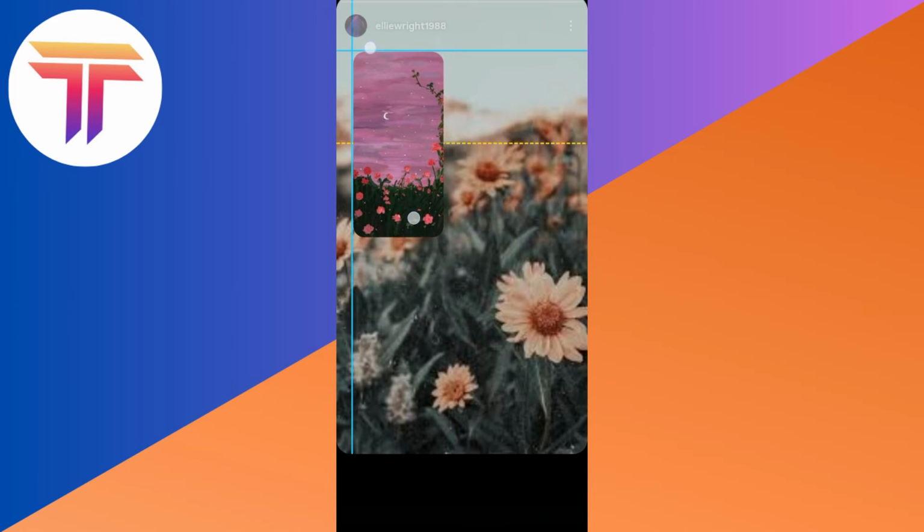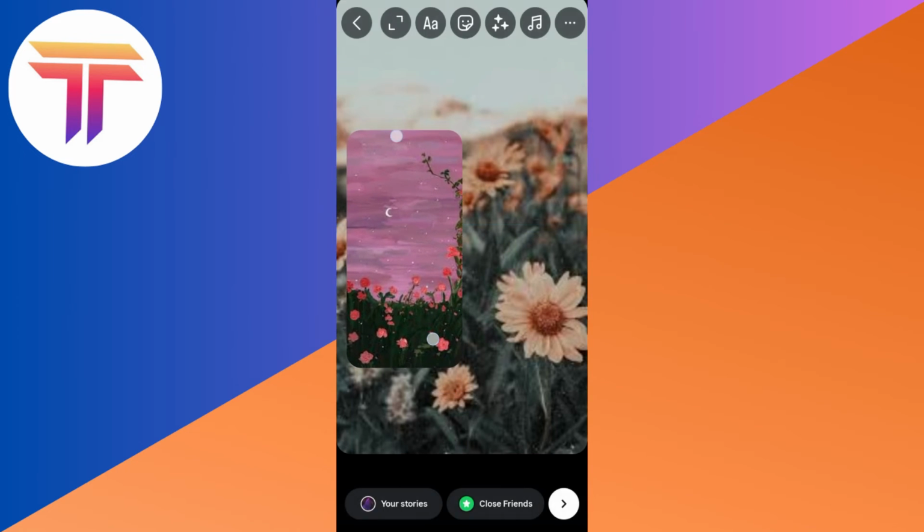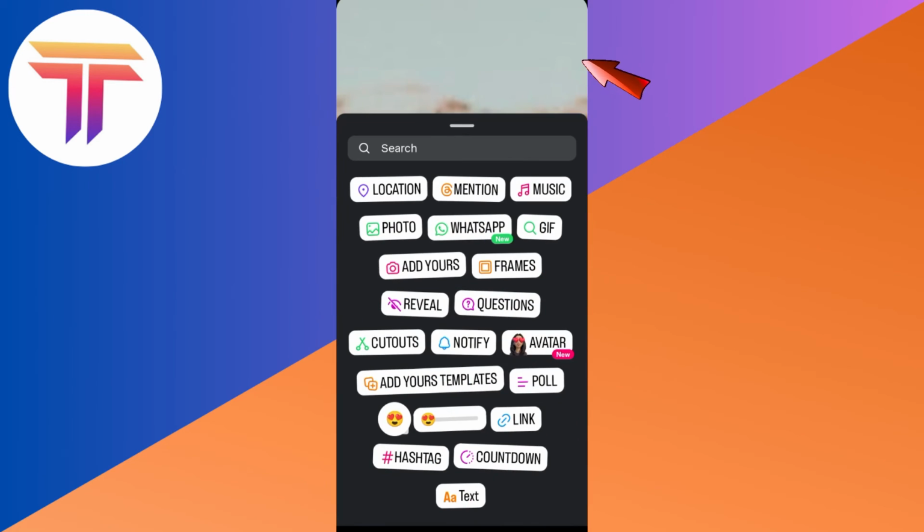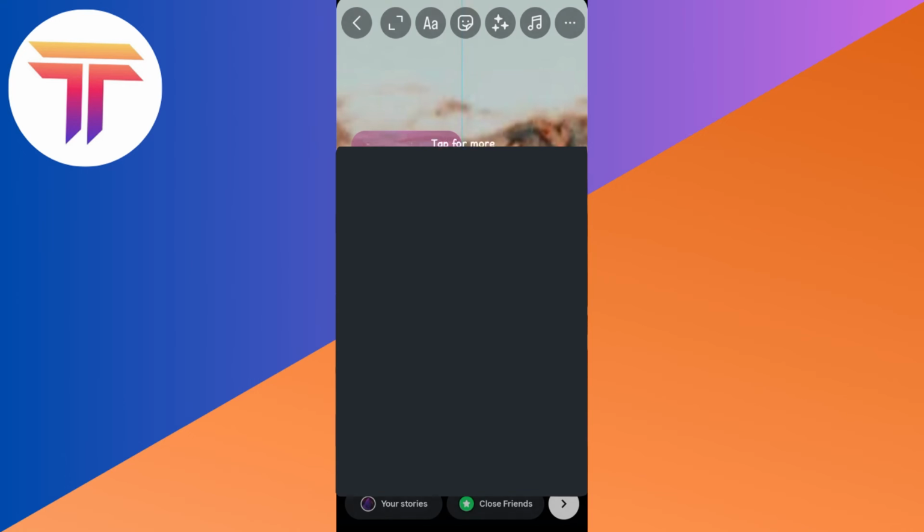Now feel free to place or add a photo anywhere. You can even edit this, add some effects, add some letters and music. Everything is up to you. So tap it again to add the picture or add any picture from your gallery and just place it anywhere.